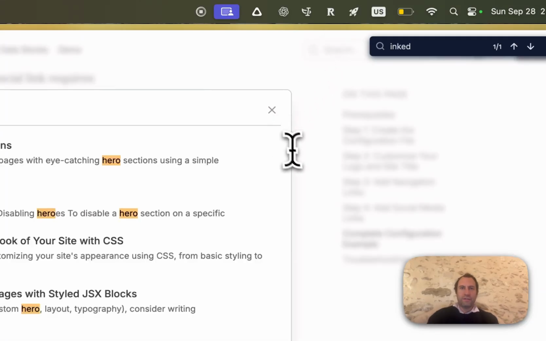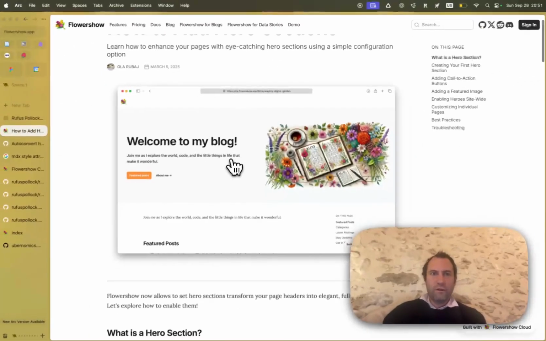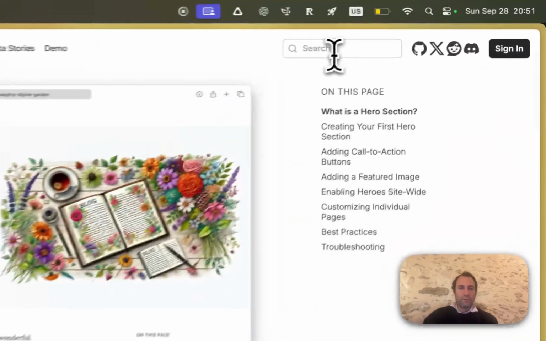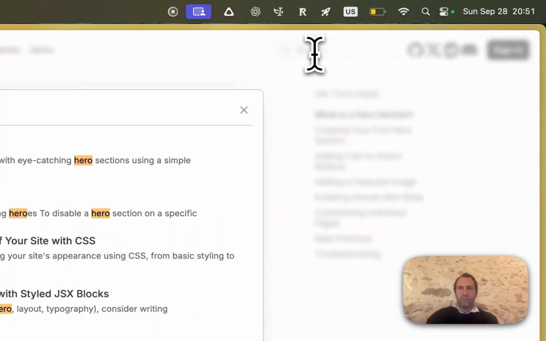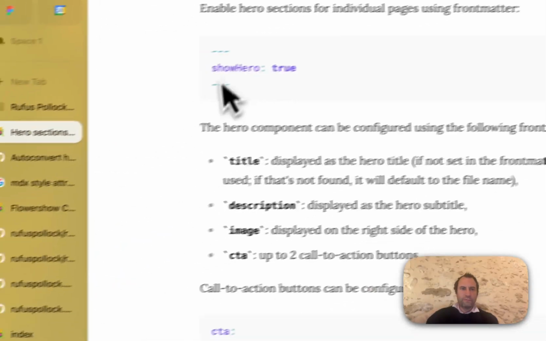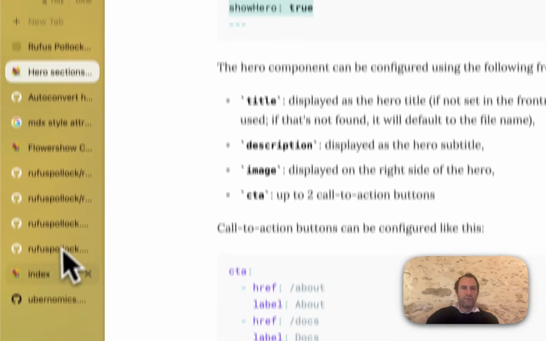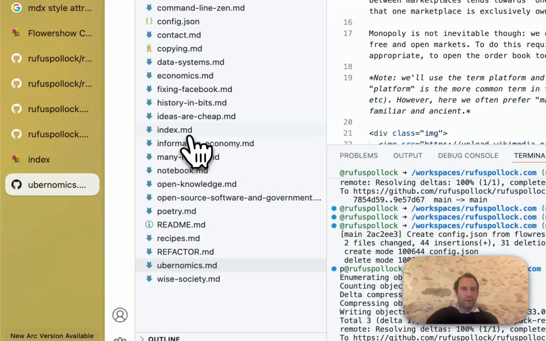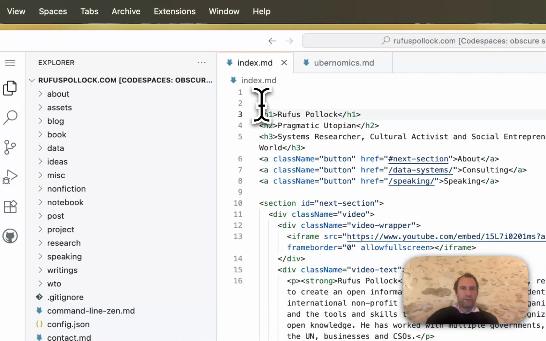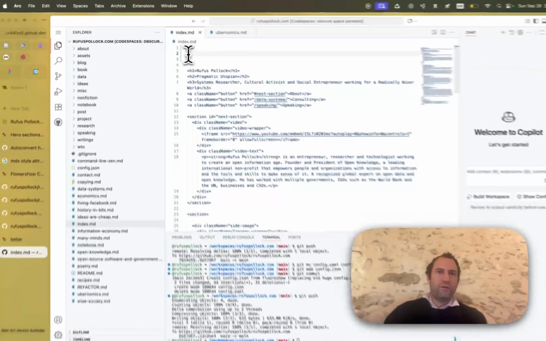look at the hero section. So, how to add hero sections. Okay, welcome to my blog. I kind of want the reference page because I think we've improved this. So let's have show hero too. We want to do this on the index page. Let's go there and open index.markdown and add at the top.